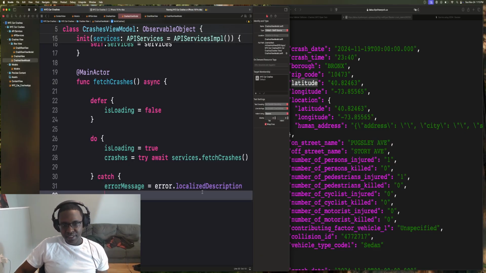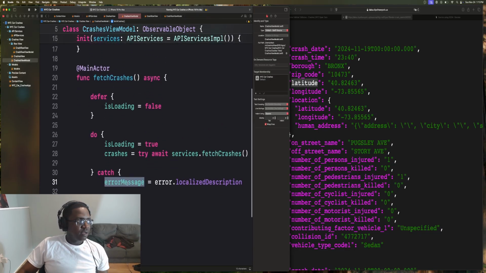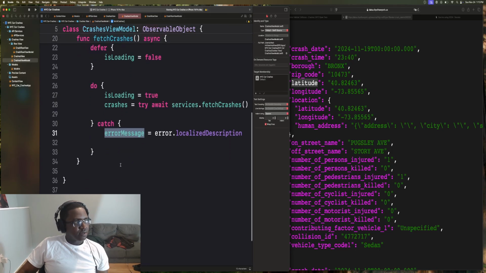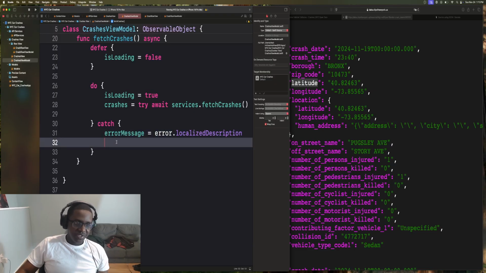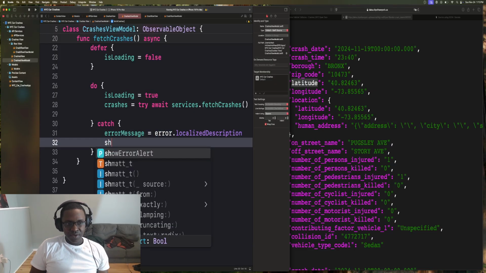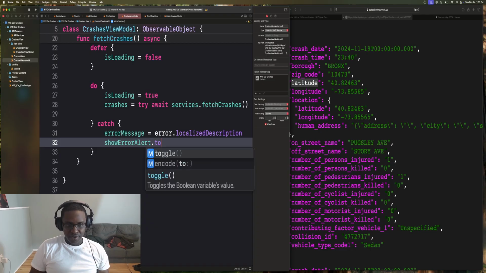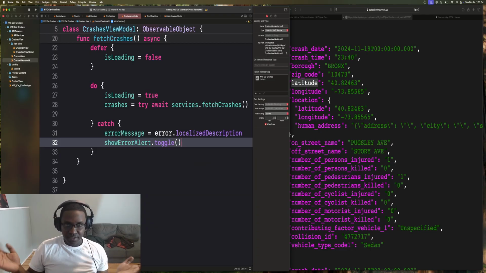Now, so we basically got the error from the system, and now we're setting it to the string, our error message. We went inside localized description and are setting it to this error message string. Now, what we need to do once we set that is show the error alert. So we'll say show error alert at toggle.